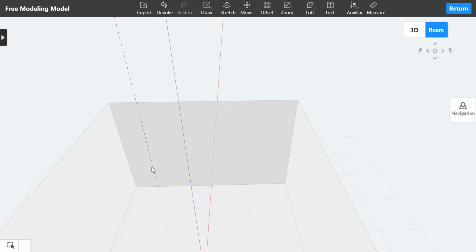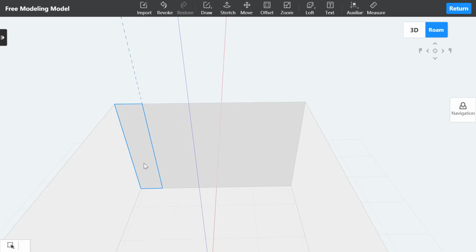Then let's draw the line. Click Draw. Choose Line. Use 2 points to control it. And when the color of the line is black, it means the line is not horizontal or vertical. And when the color of the line turns to blue, it means the line is vertical. Also right-click to exit.